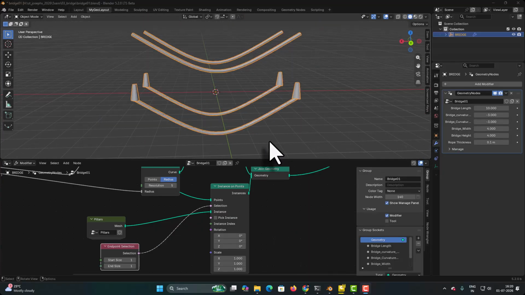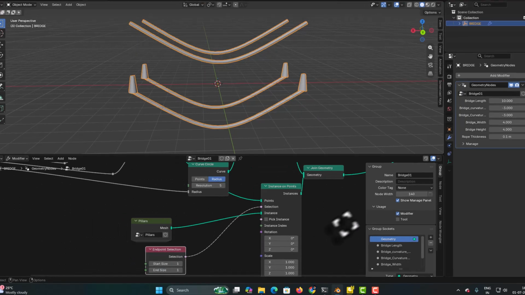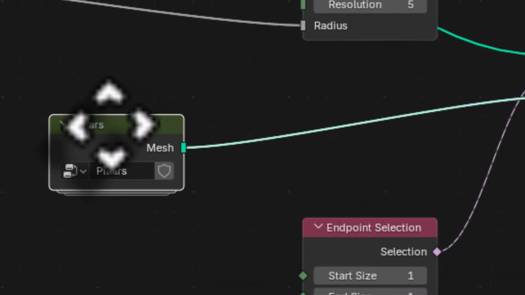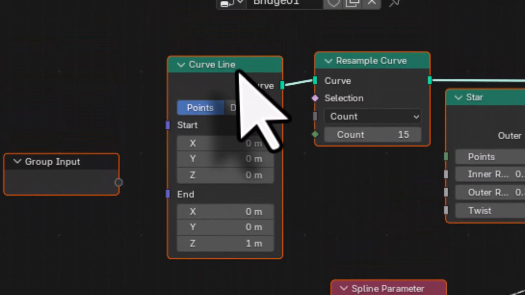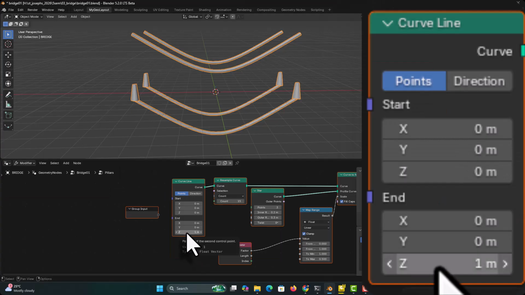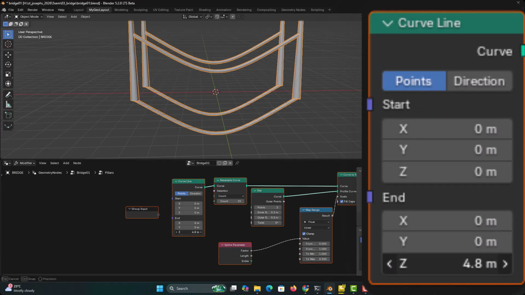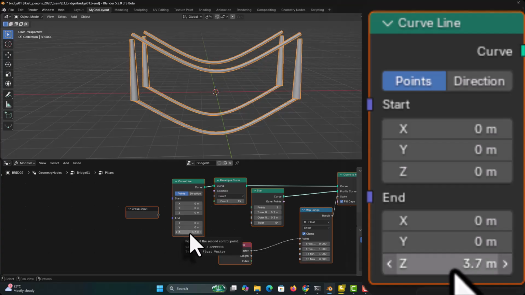Now our next challenge is, I want this pillar to be the height of my bridge. If you come into pillars, I will select the pillar group, press Tab. Inside the pillar, you had the curve line, and in the curve line, if I change Z, you can see how it is moving up. And this height, if my rope is 4 meter, this should also be 4 meter.